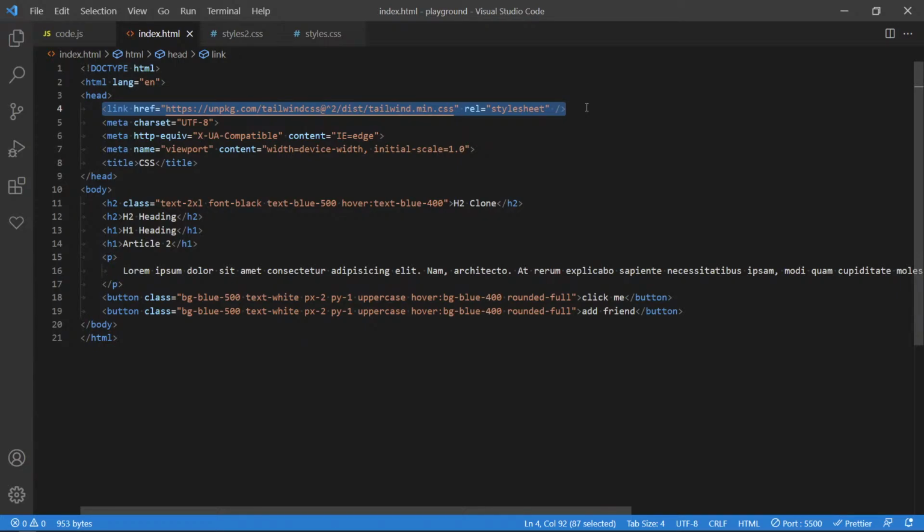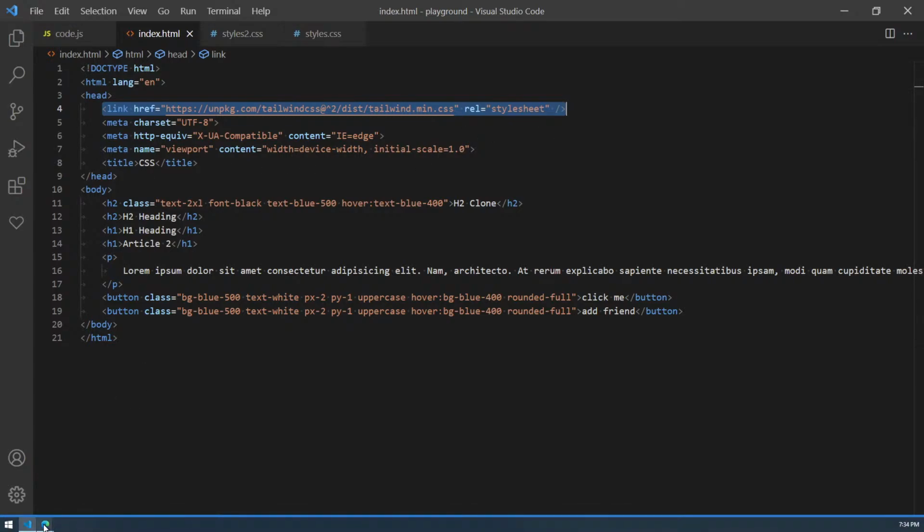Can we make our own style sheet with our own classes that use Tailwind? Absolutely, you can. Yes.